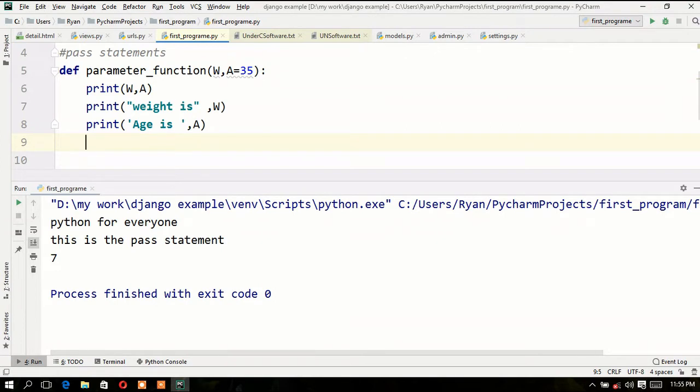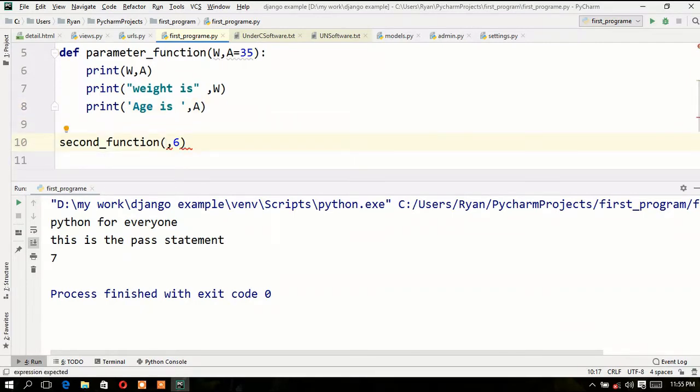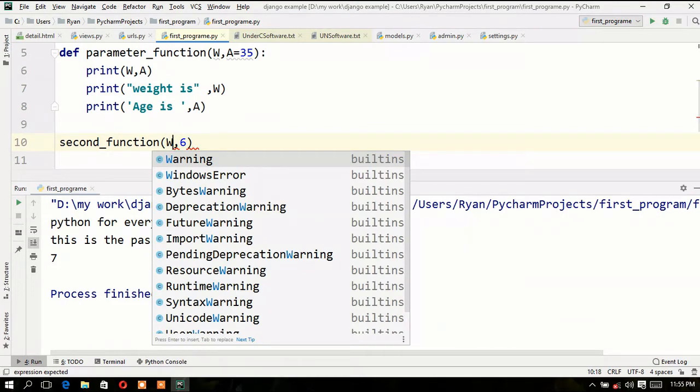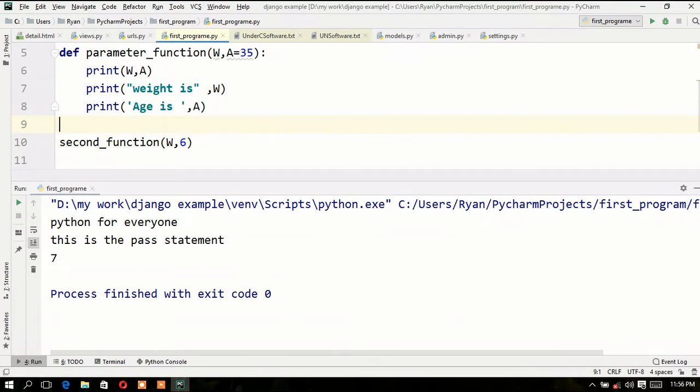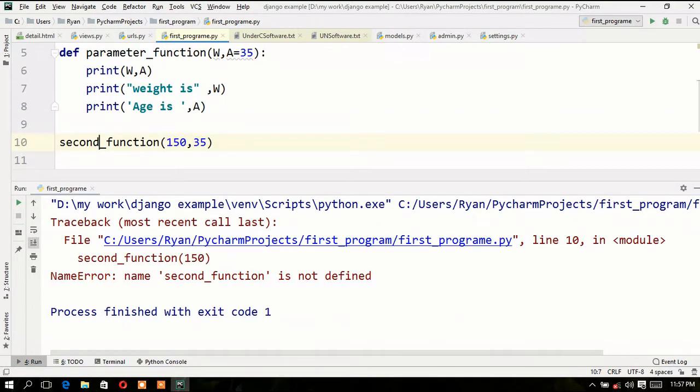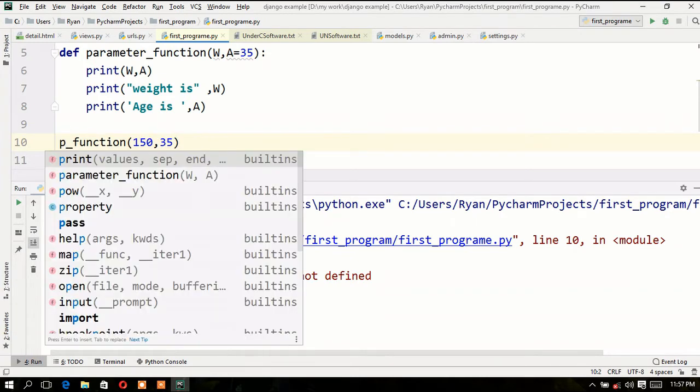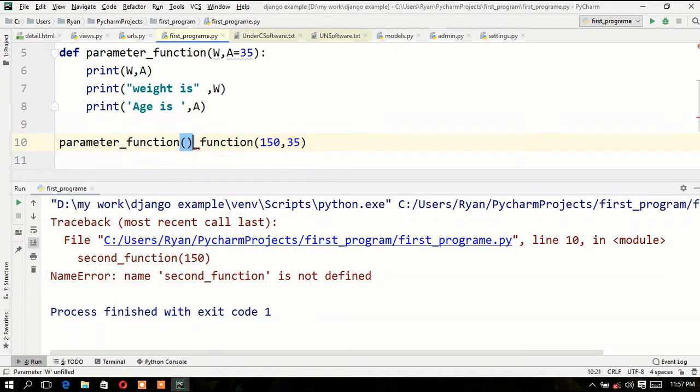So if we try to call our function, w is equivalent to 150 as the height, then age is 35. So when we run our program we get an error. The error is saying that second function, cause we don't have a second function. We have what they call a parameter function, not a second function.